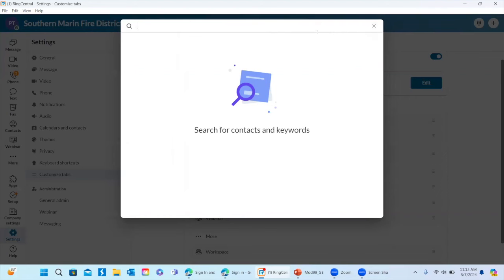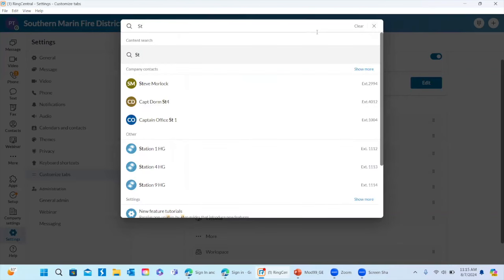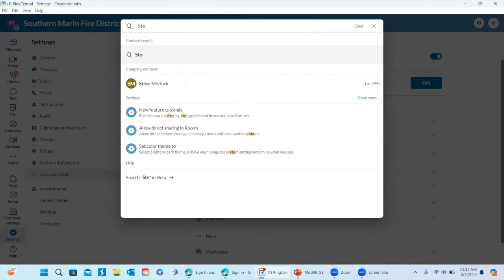So I can start typing in somebody's name. And as I enter additional letters, it's going to narrow those features down for me. And then I can see somebody's name under that search feature.